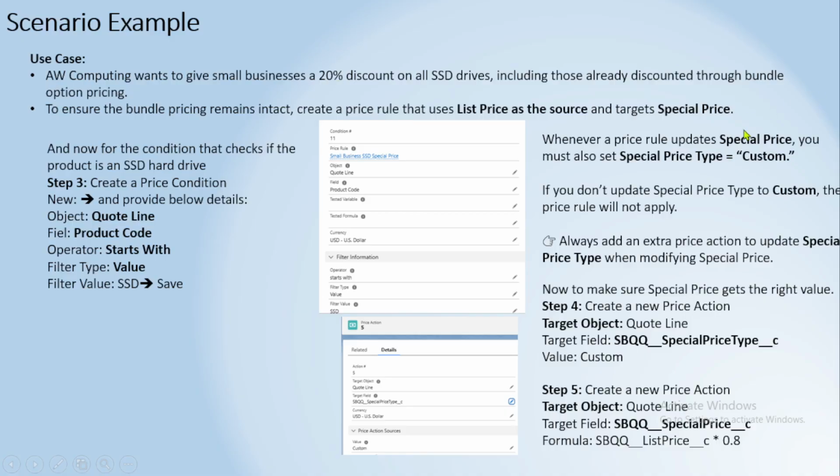One more thing: sometimes users try to change the special price, but it doesn't have any impact. The special price value will not change unless you change the special price type to custom. So I need to first change the special price type to custom, and only then can I make changes on the special price. Else it will not change. So the first action is to convert the special price type on the quote line. I have set special price type equal to custom.